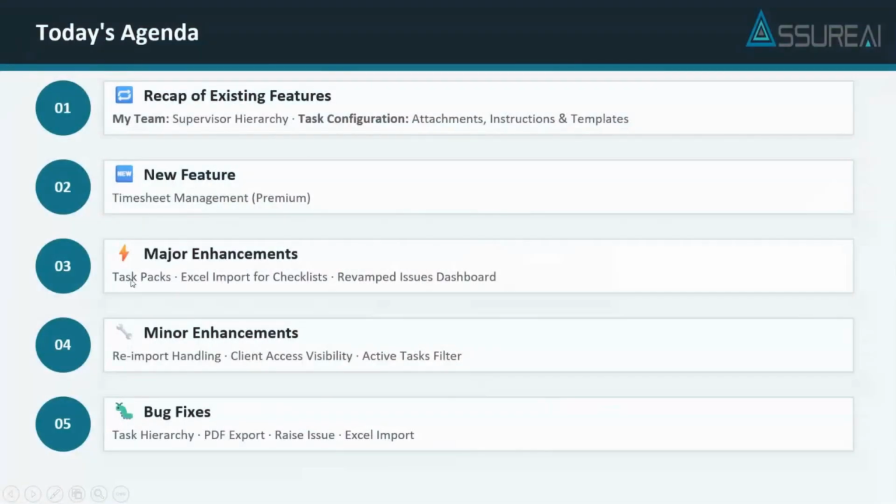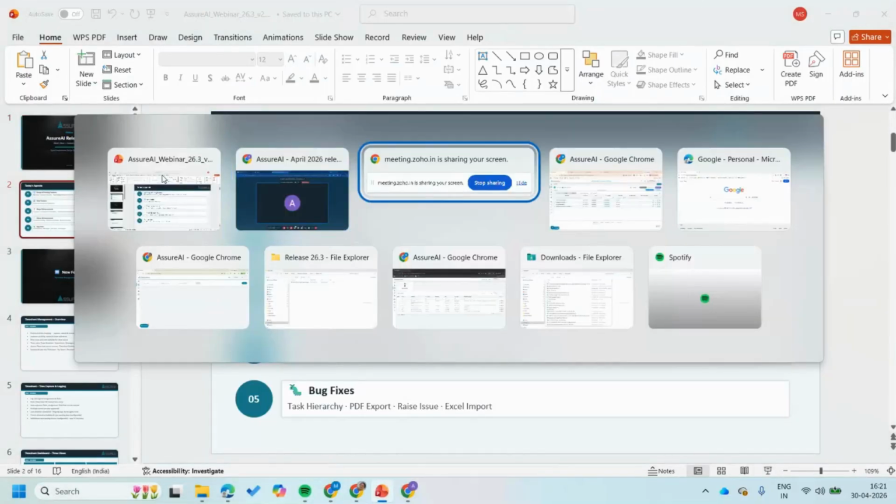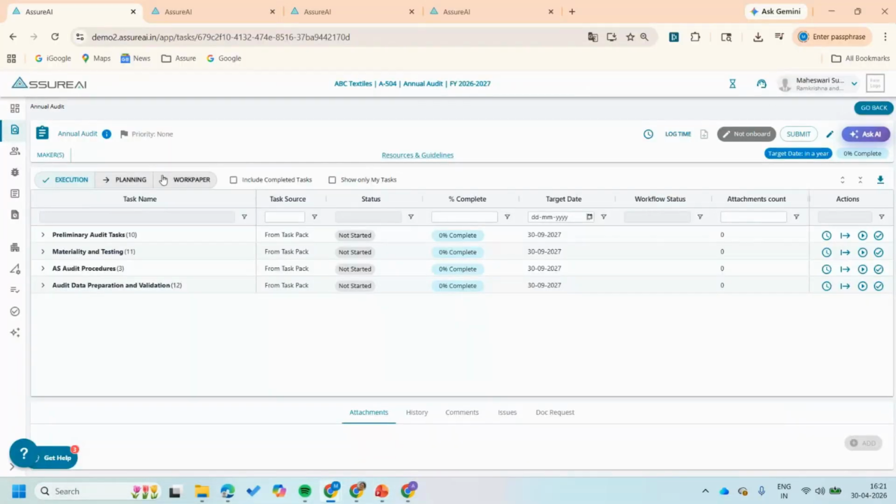So we have covered task pack, which is part of the annual audit or any audit documentation or task management. Now moving on to timesheet. Timesheet is, as we all know, nothing but a log of time spent on various tasks by the team. This is not a new practice. It has been there from olden days where everybody needs to punch how many hours they spent on which task. The same feature has been added to AssureAI also.